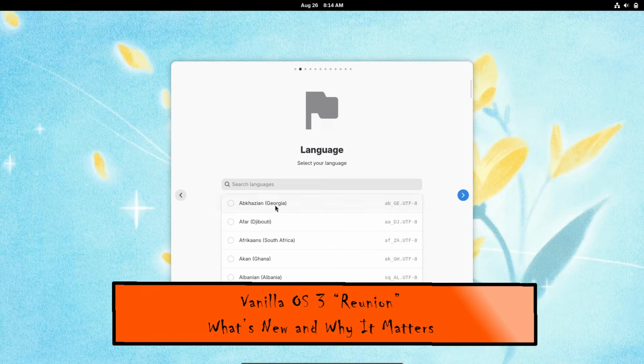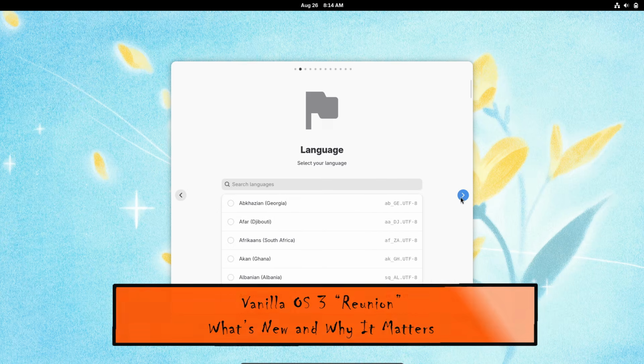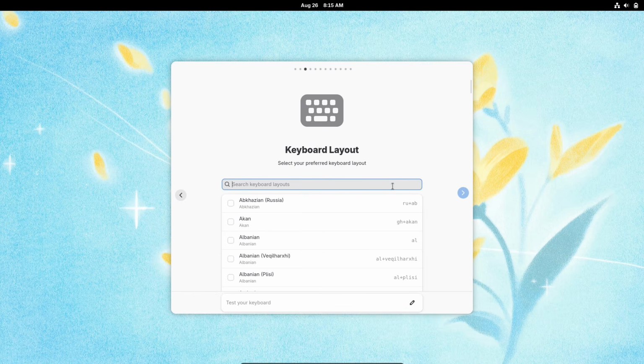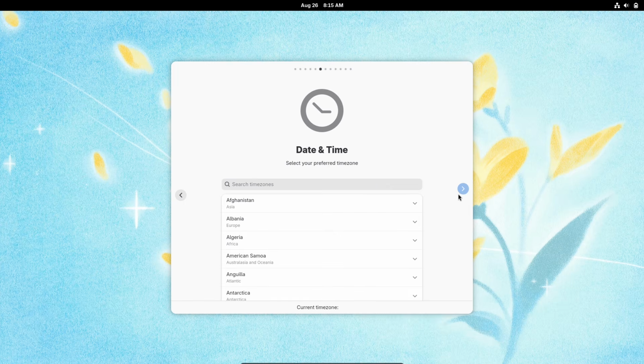Vanilla OS 3 Reunion. What's new and why it matters? Hey everyone, welcome back. Today we're talking about a significant release in the Linux world, Vanilla OS 3, codenamed Reunion.